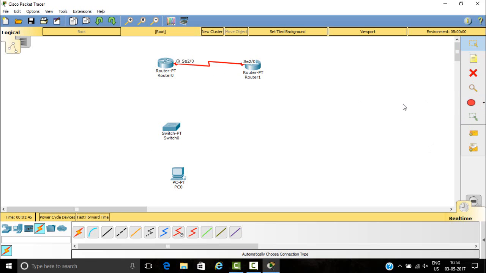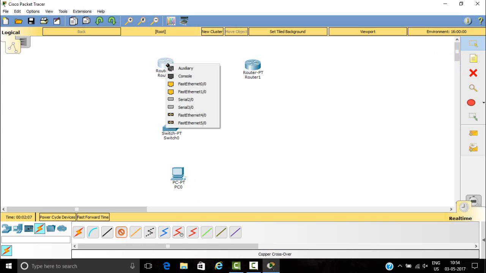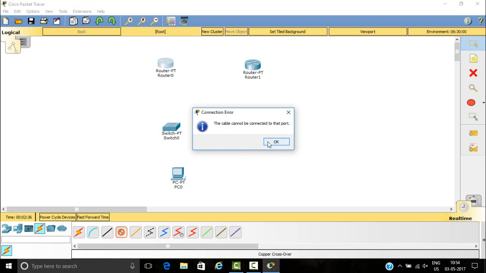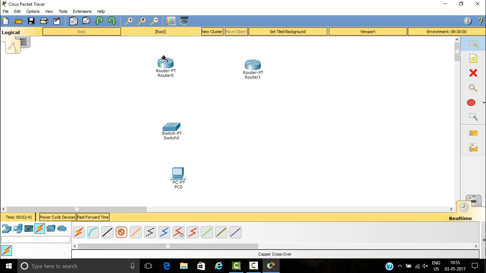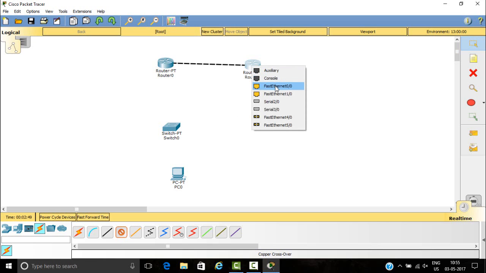But I don't want a serial cable. So what I will do, delete this. So I manually assign a connection. This router has an auxiliary port, console port, two fast Ethernet ports, two serial ports, and two ports which are not used. Means if you add a port, the cable cannot be connected to that port. It will give you an error. So click on fast Ethernet 0/0, then 0/0 here.